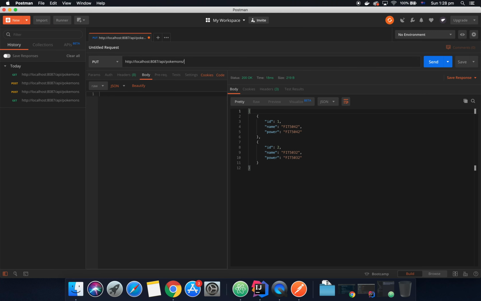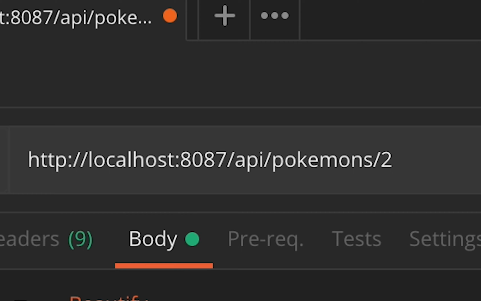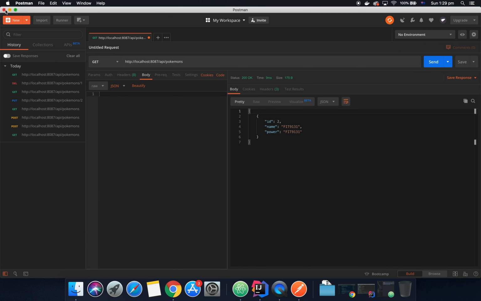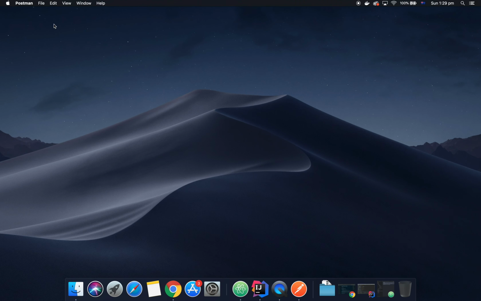We can also update the existing Pokemon by calling the put method. Here, we also need to specify the ID in the URL. Finally, let's try to remove the first Pokemon by the delete method. After the testing, we can tell that our API works perfectly fine.